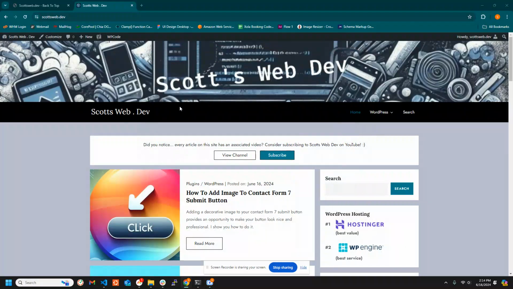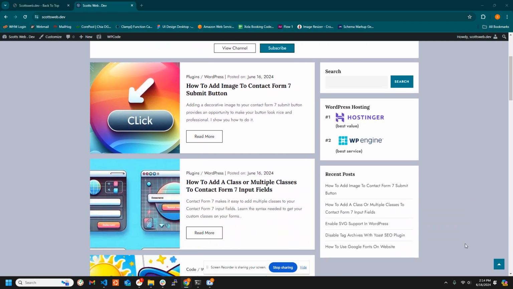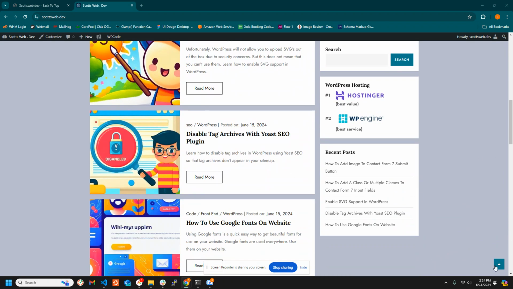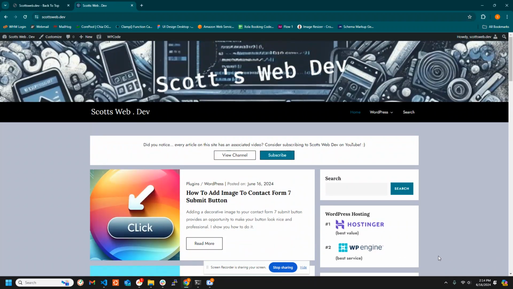Today I'm going to show you how to add a back to top button to your web page. You'll normally see this on websites in like the bottom right corner. It's just like a button that you can scroll. I actually have one here. It goes back to the top of the web page. So yeah, let's create that functionality.